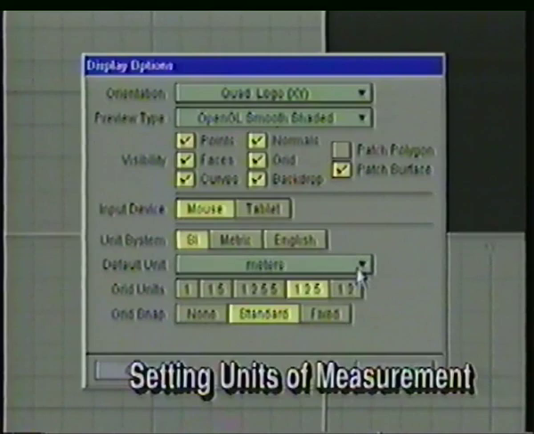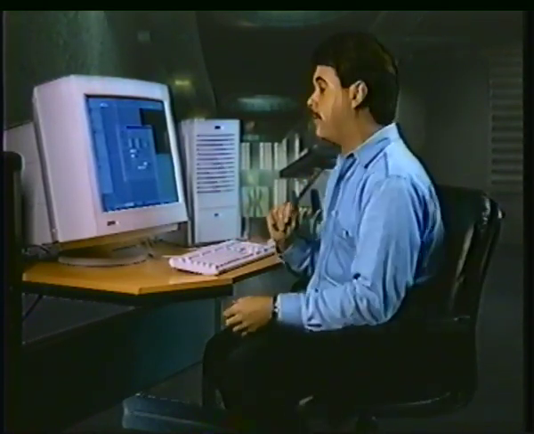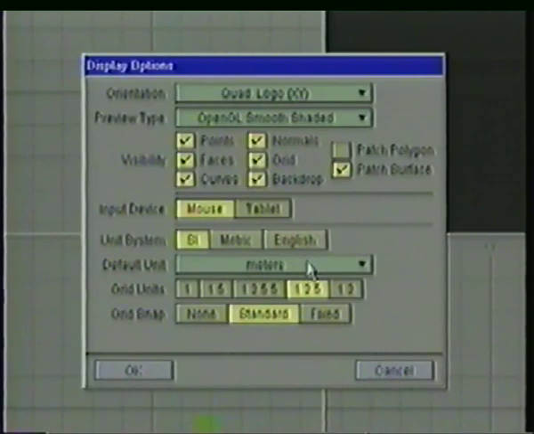I do a lot of work in millimeters, so I might set it to millimeters, and instead of having to type in 10 mm every time, I can just type in 10 and hit enter, and it automatically defaults to millimeters for me. I'm going to leave it set for meters right now. This is also where I can set up an input device like a Wacom tablet other than a mouse, and I can change my unit system from scientific to metric to English.